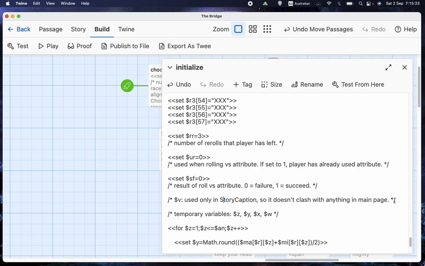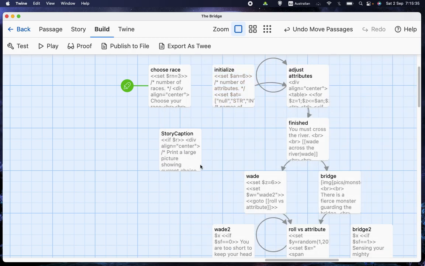I've also done something which I should have done before, if I'm honest, but I only realised the need for it today. If you remember, we have this special page called Story Caption. This is the one which prints the little character sheet. It is called Story Caption just because the program has reserved that title. It knows that if there's a page called Story Caption, you don't need to ever go to it to activate it. It just activates in the sidebar on every page.